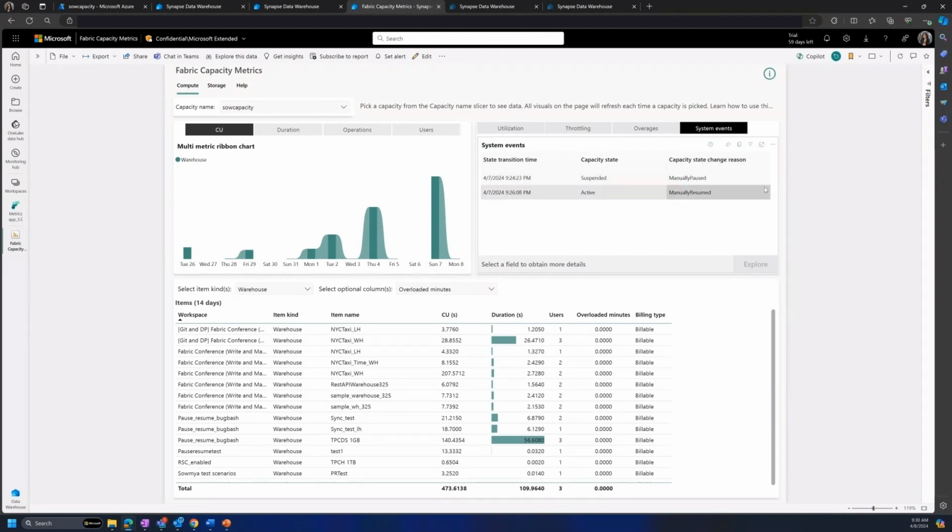So to summarize, in this demo, we saw how to pause and resume a Fabric capacity via Azure portal. We saw the impact on in-flight queries when paused. We saw the impact to new queries after a pause. We also saw the user experience after the capacity resumes. And finally, we went to the Capacity Metrics app to see the pause events.